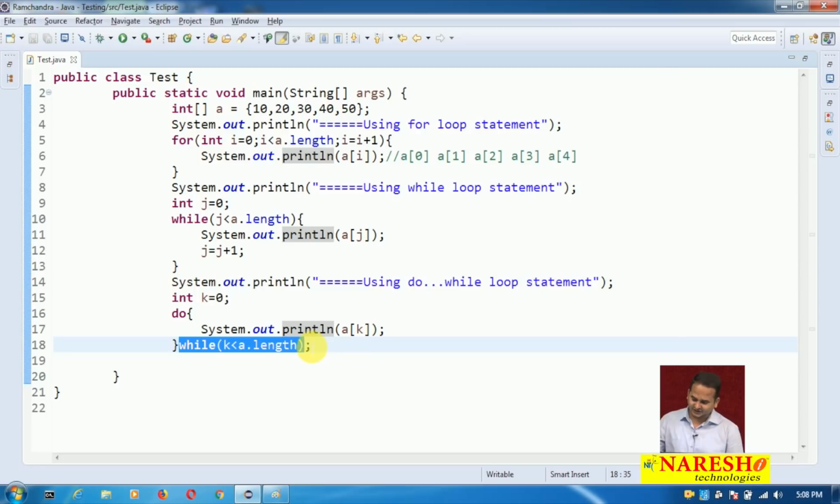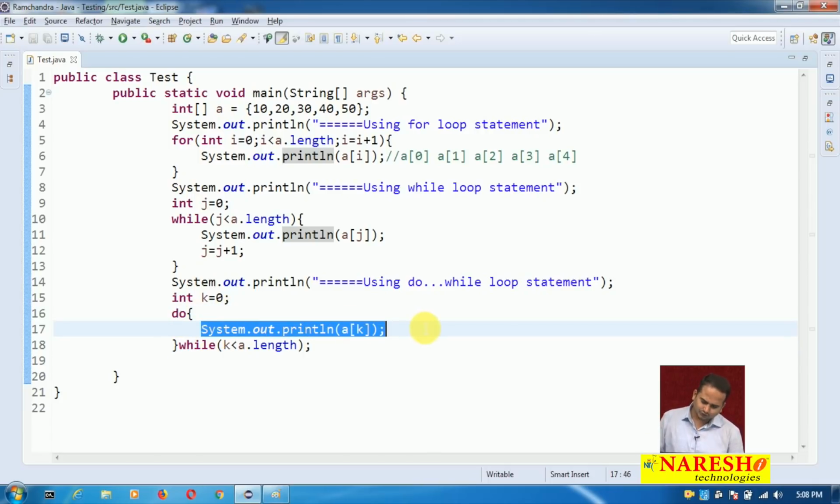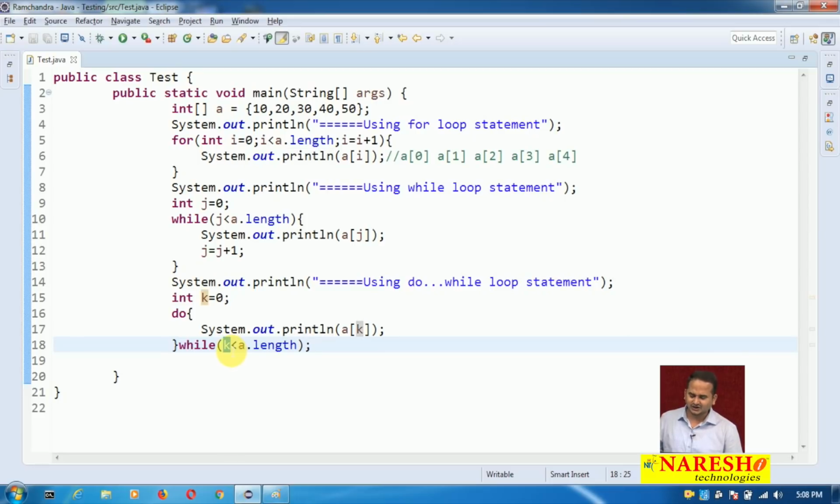After checking, the condition is true. If the condition is true, still the k value is 0 only. If the condition is true, control goes to do, nothing but the do loop will execute again. A of k nothing but a of 0 nothing but 10. Again control goes to while. What is the k value? Still 0 only. So we are not giving any increment.